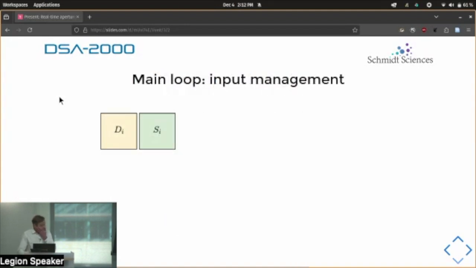So in the main loop, I just put together a little diagram of how this kind of works. This is like one iteration of the main loop. We create a data region and what I call a state region. And the state region, again, is going to tell me what I'm supposed to do with that data.